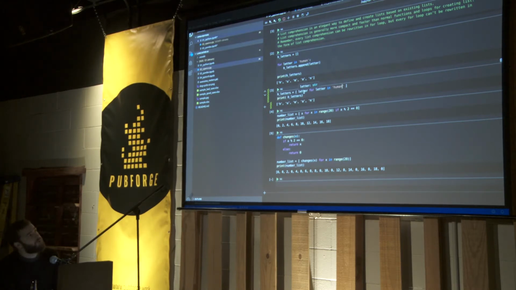Okay. So that's a list comprehension. It gives you the same exact value. Okay, so how would this work? I'll give you two more examples that might make this more clear.